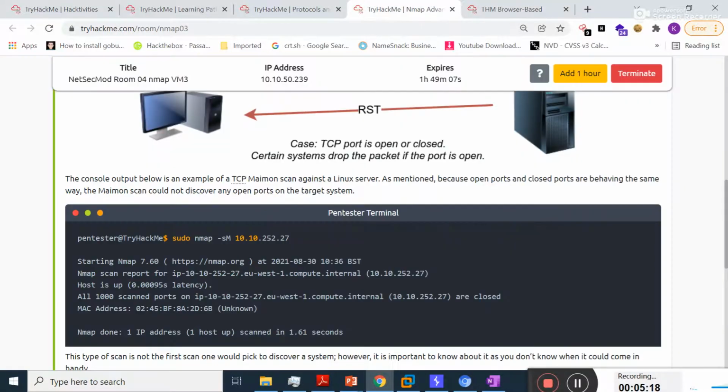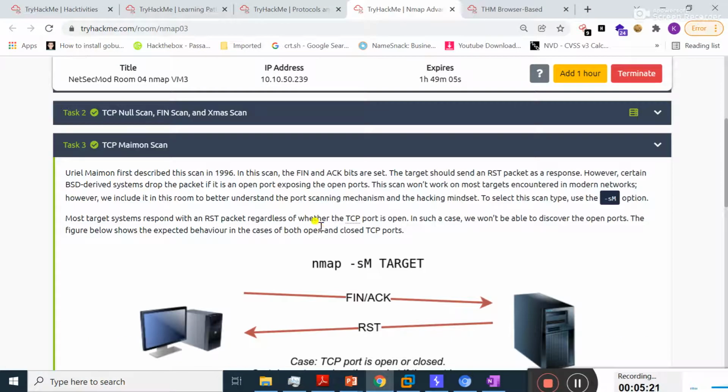And hit enter. Now it will perform a Maimon scan against this target machine. Okay, this scan won't work on most targets encountered in modern networks. However, we include it in this room to better understand the port scanning mechanism and hacking mindset. Basically, guys, this is not a commonly used scan.